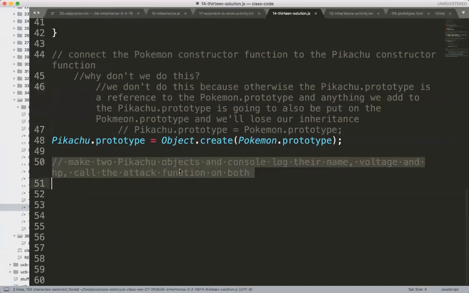Here. And now make 2 Pikachu objects and console log their name, voltage, and HP. Call the tag function on them. So let's go to Sandy's row.